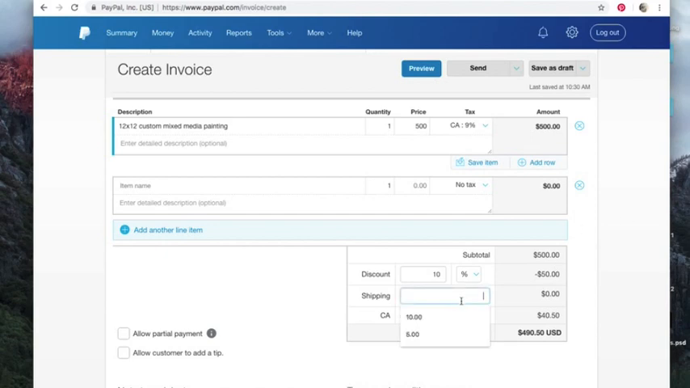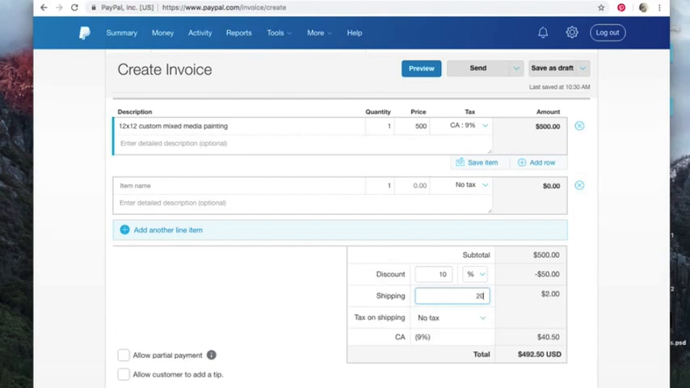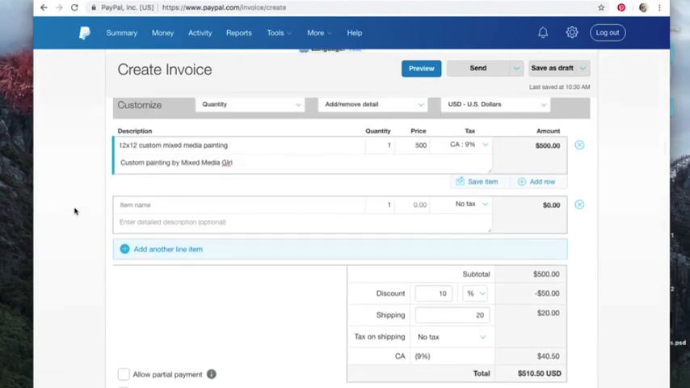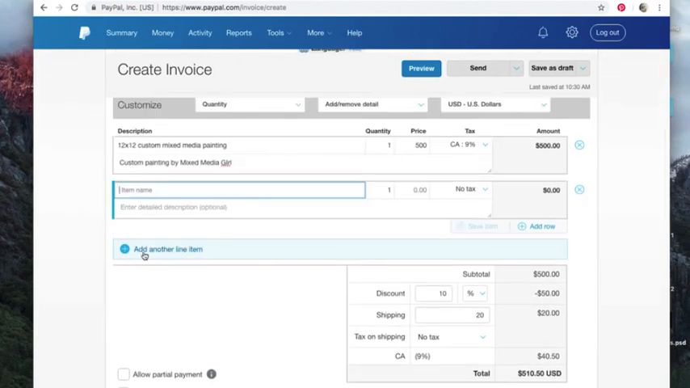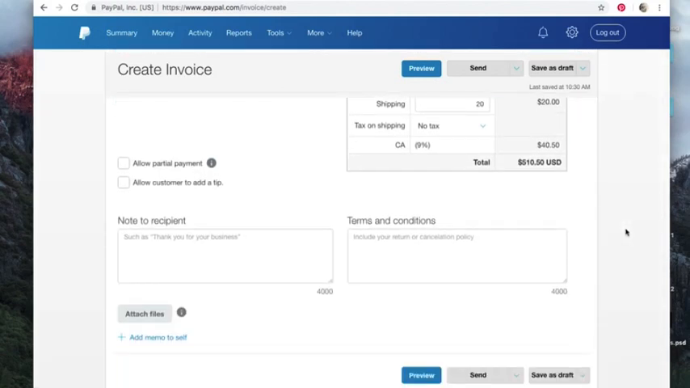Let's just say I'm not delivering it to them and they're not picking it up, so I'm going to include shipping in here. All right, and then you can add more details if you want on here. So, custom painting by Mixed Media Girl, for instance, okay? And if they're buying multiple things, you can add more line items, etc. For now, we're just going to do the one.